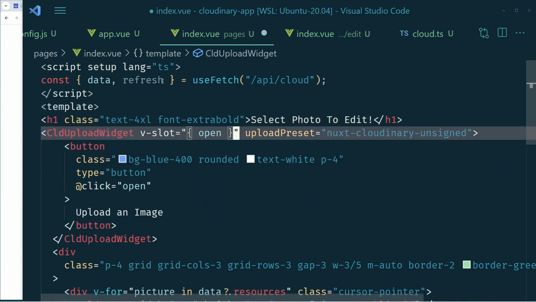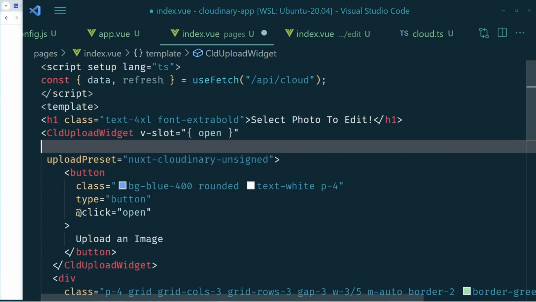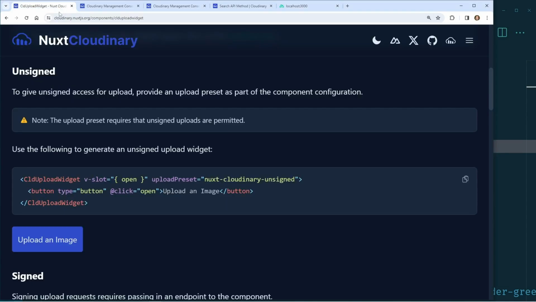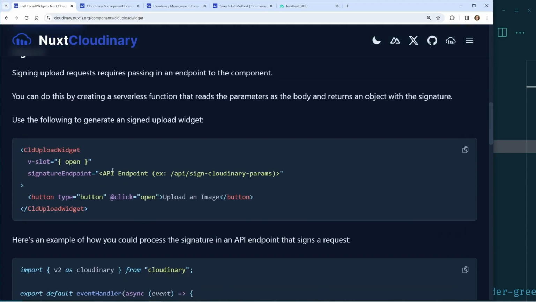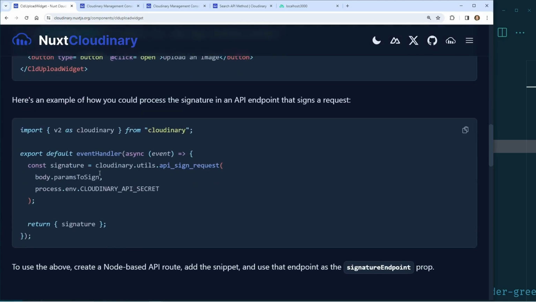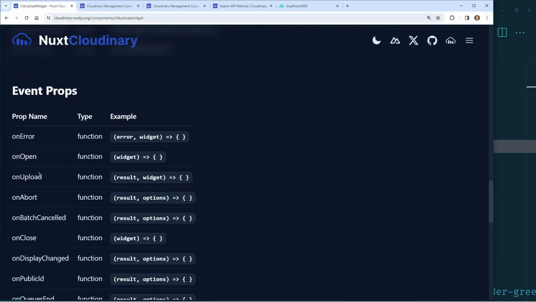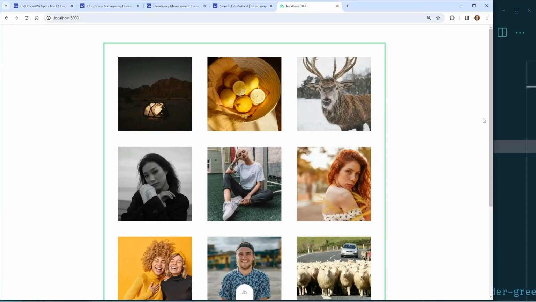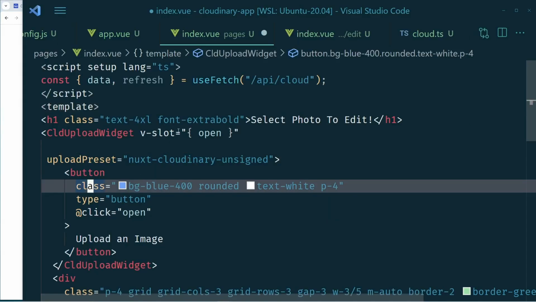Now, one thing we want to do on this CldUploadWidget is we want, as soon as it's done uploading, for it to refresh what we're doing. So if we look at the documentation for the CldUploadWidget, there are a few extra props that you have. You have the signature endpoint, you have event props, so onError, onUpload. So we want to make sure that when it's done uploading, we do something, and that way we can refresh that list of photos here with the new one. So let's see if we can add that in here.